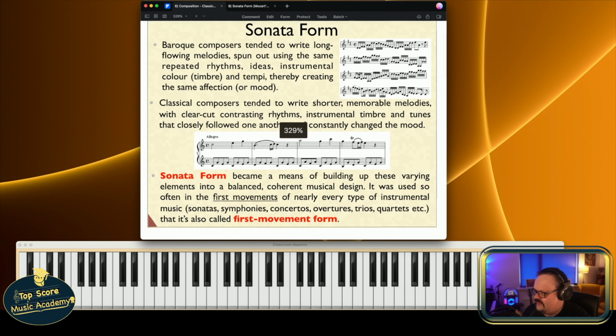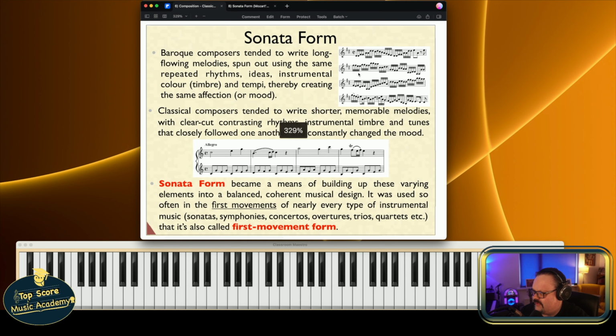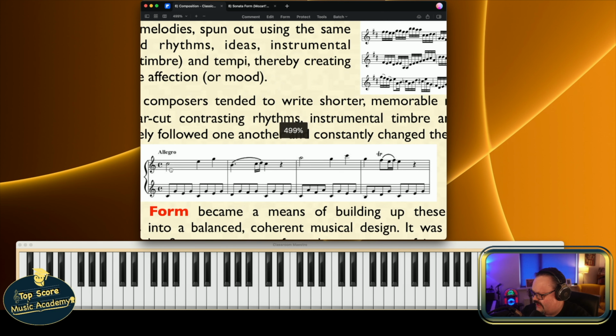They tended to have much shorter, more memorable melodies with clear-cut, contrasting rhythms, instrumental timbre, and tunes that closely followed one another, constantly changing the mood, or the mood was changed every couple of phrases. There would be something new introduced. You can even see here from Mozart's piano sonata in C that we have a 2-bar phrase and another 2-bar phrase balancing that right afterwards.